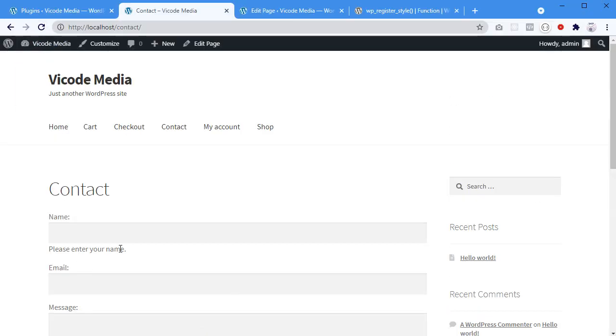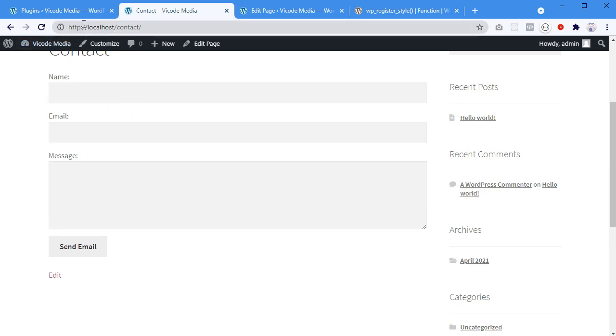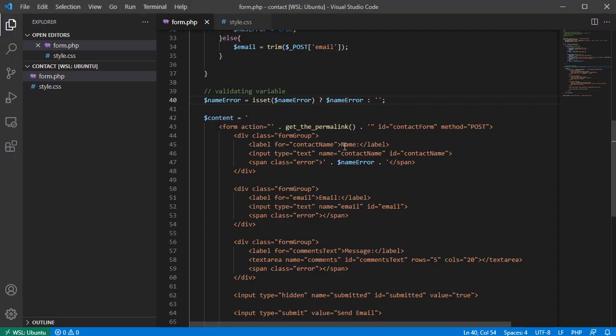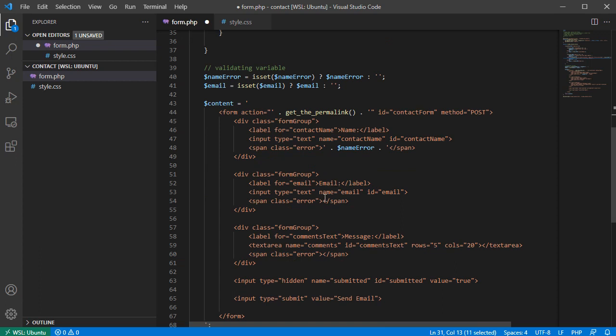So if I click send email, I'm going to get this error here, please enter your name. Right, so the validation works for the name. Now I want to do the same thing for the email. So where's the email here? Let me do the validation for the email first. Okay, replace everything here, and I want to output the email error. So where is that error here? I'm going to do a concatenation here, and I will paste email error.